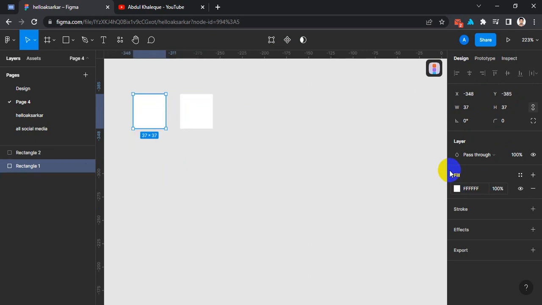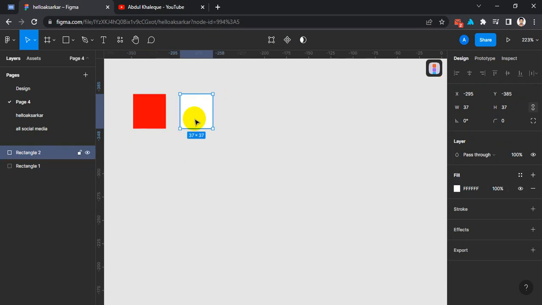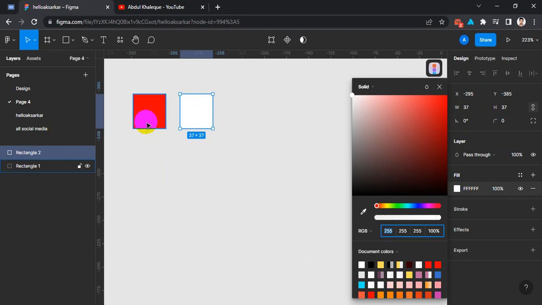Also you can pick color from any other object. Like if this color is red, and if you want to give exactly this color to these shapes, then you have to click these shapes, and after that you have to click here. And here you see an eyedropper button, you have to click here. And after that, if you click here, then this color will be applied to these shapes. And here you see exactly this color enabled in these shapes.